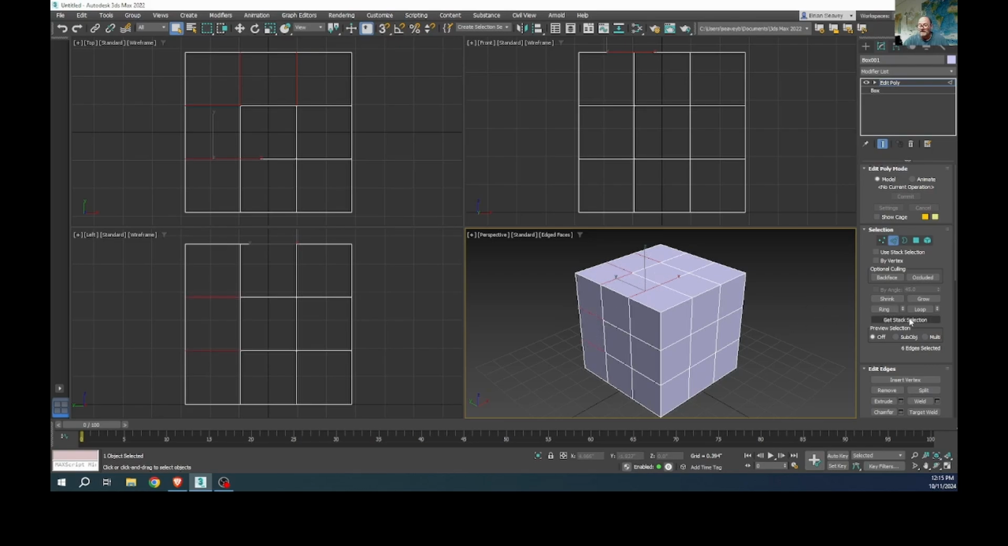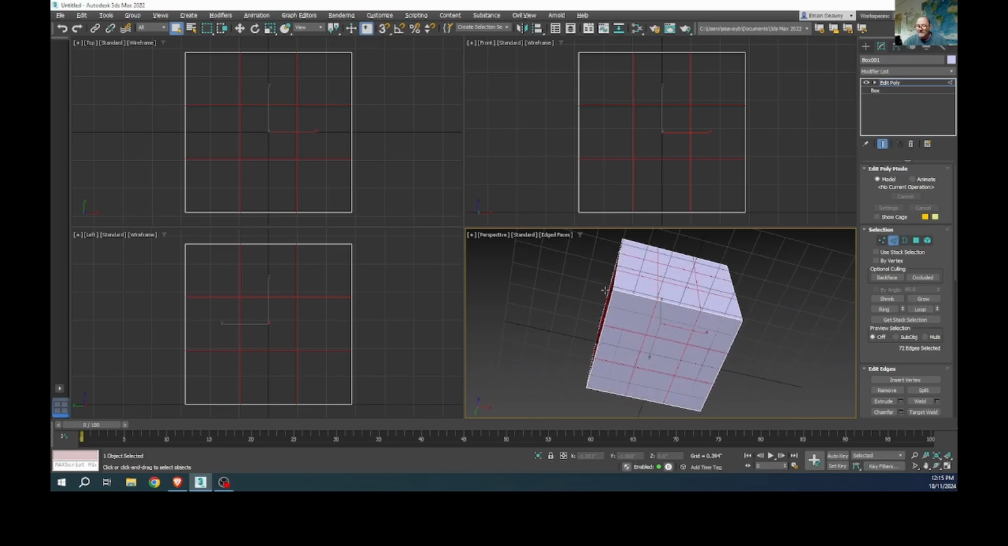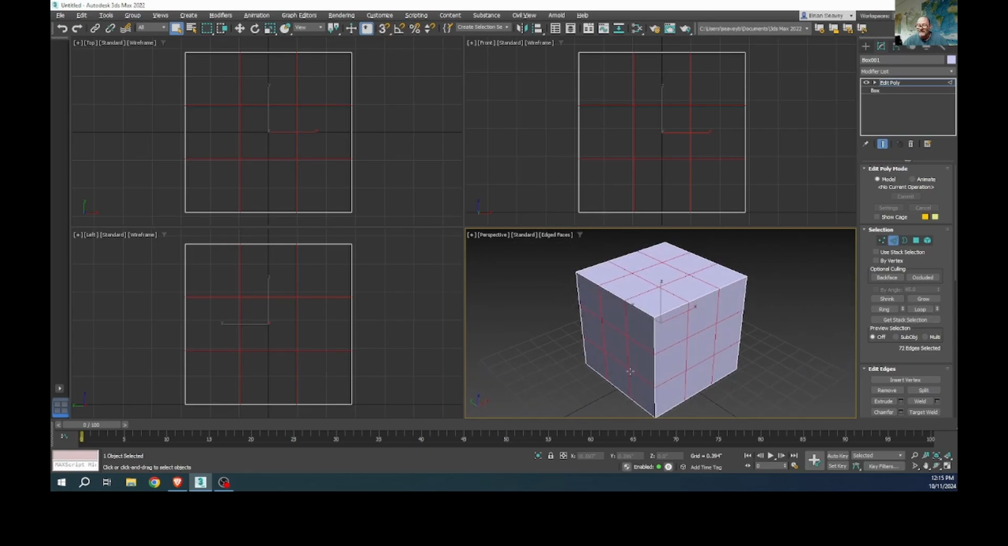going in each direction anyway, the X, Y, and Z direction. Well, this will loop around to the Z direction, so looping those allows me to select all of them by just using the loop. What the loop does is connect edges end to end. The ring will connect them parallel to each other.